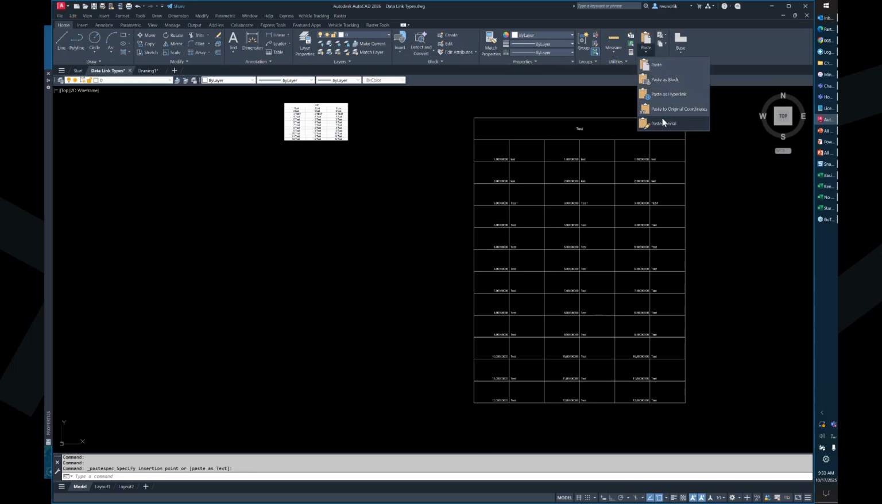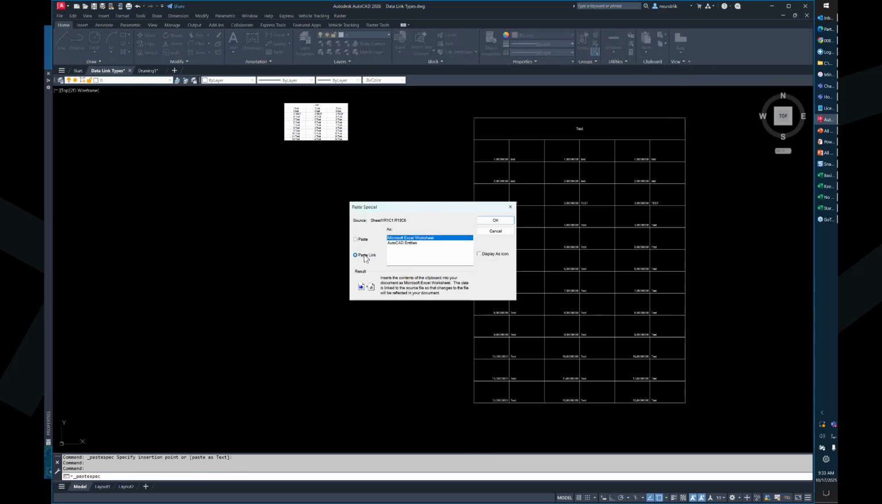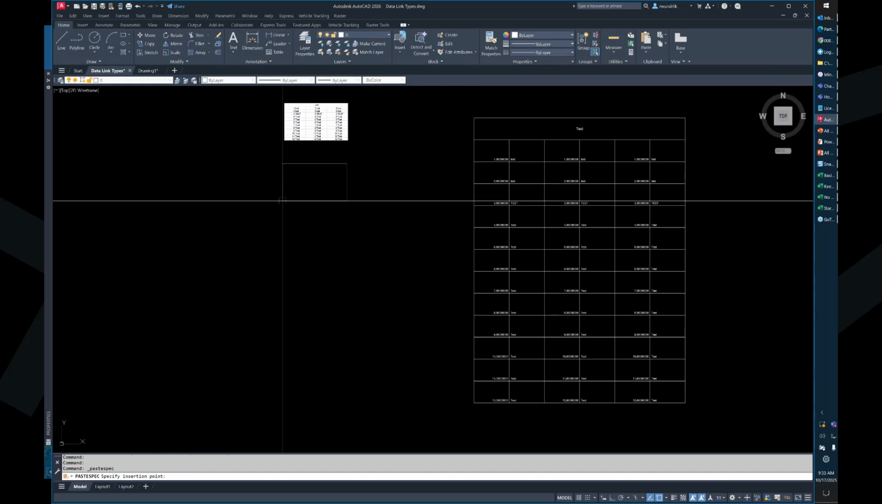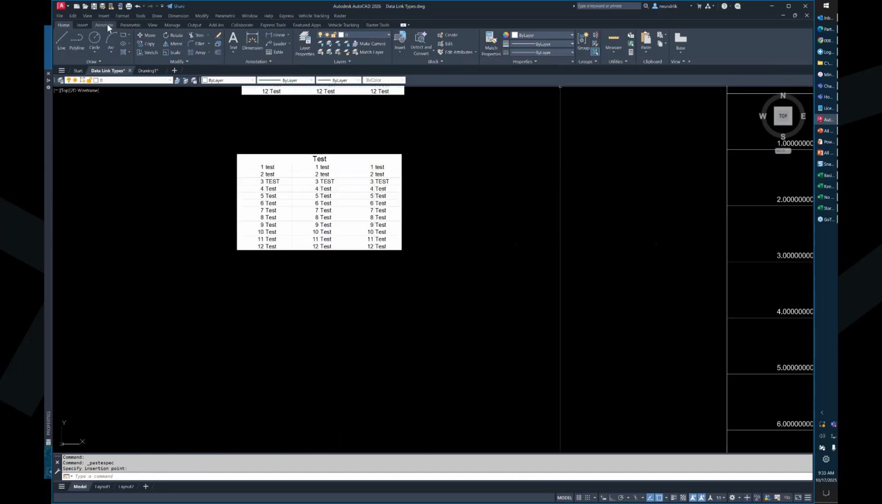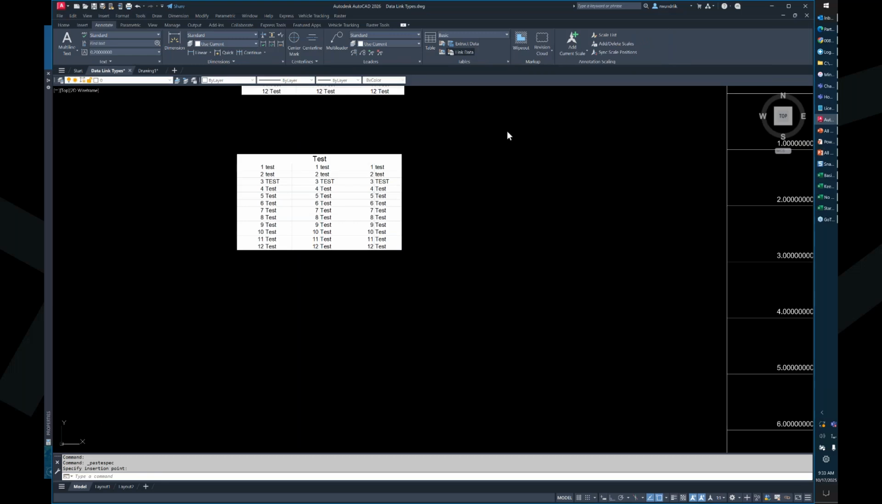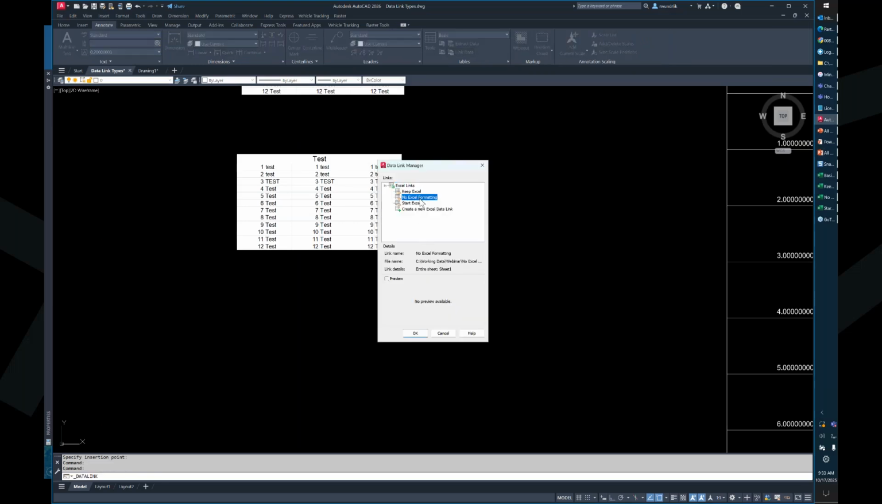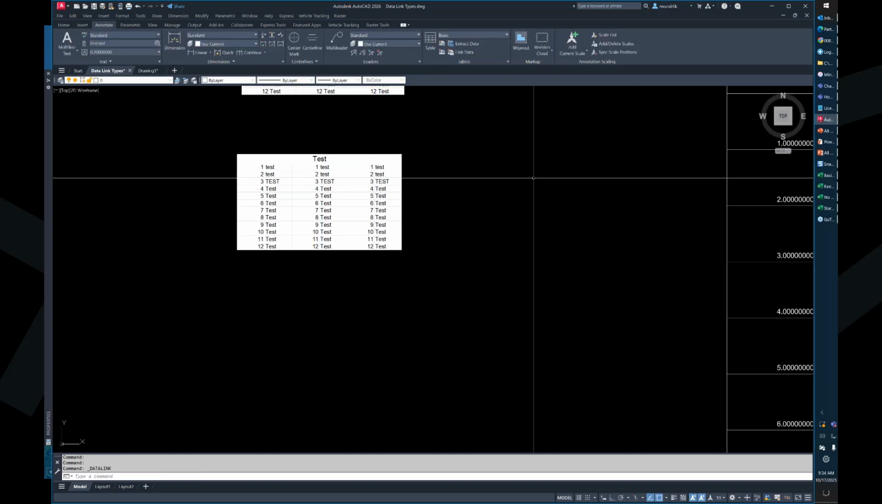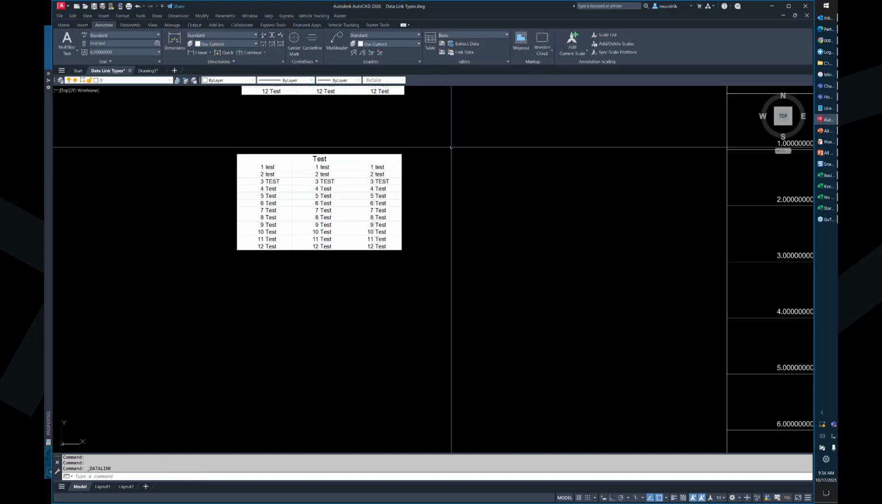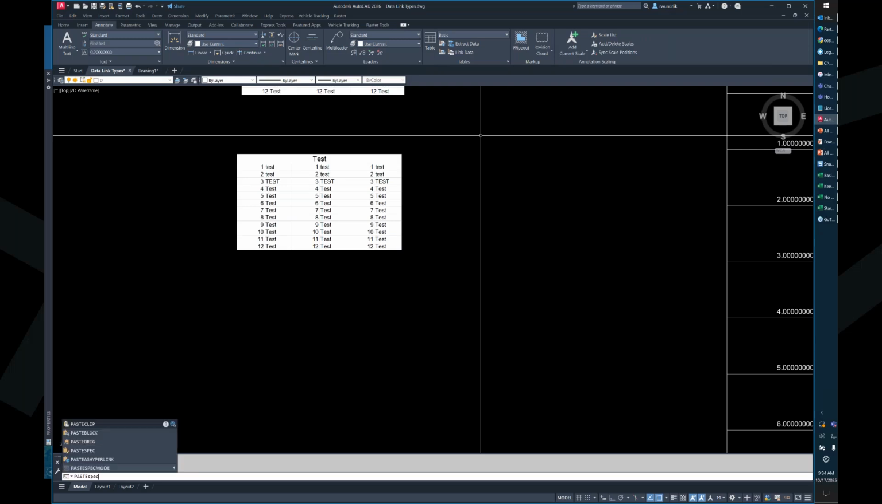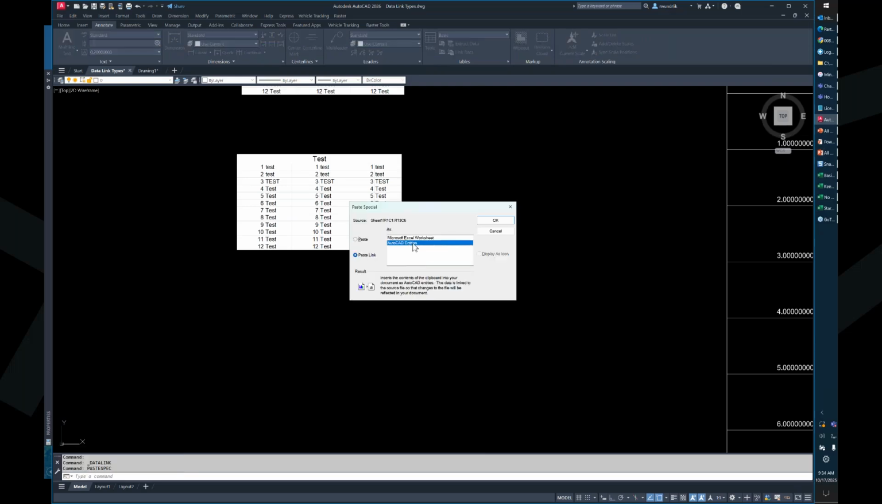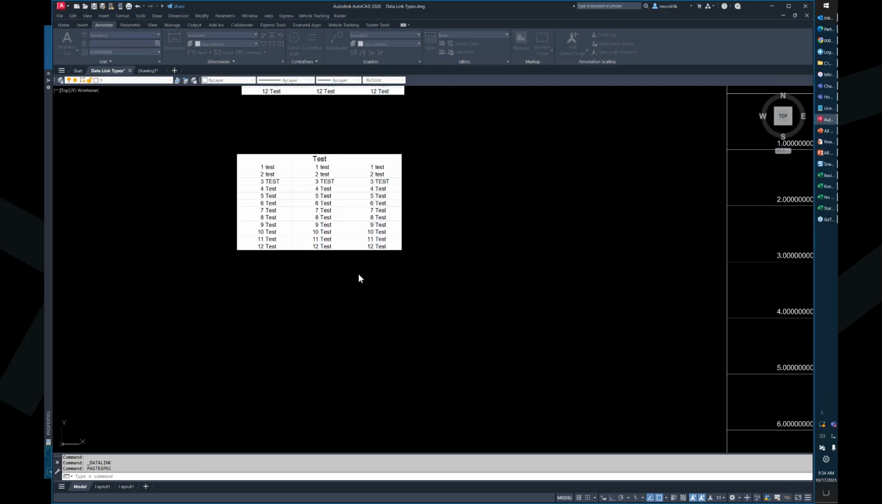If I go paste special, and I do a paste link, and I do Microsoft Excel worksheet, it's going to look just like this. But now if I look over here in the Annotate tab under Link Data, now I have some additional data links. And this one should have created a link in here. And then again, I can paste special, paste as a link, AutoCAD entities, okay.